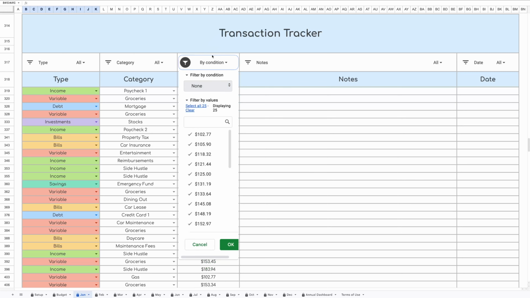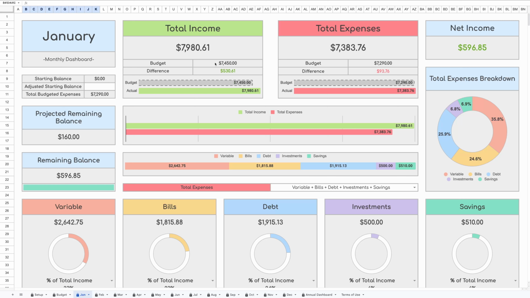Let's scroll to the top of the sheet and see what's changed. At the top, we have the total income and total expenses sections. These amounts are automatically calculated based on the transactions you've entered into the transaction tracker. You can also see your budgeted income here. The difference between your actual income and your budgeted income will be displayed here. If you make more than you budgeted, you'll see the difference in a green positive number. If you make less than your budget, you'll see a red negative number instead.